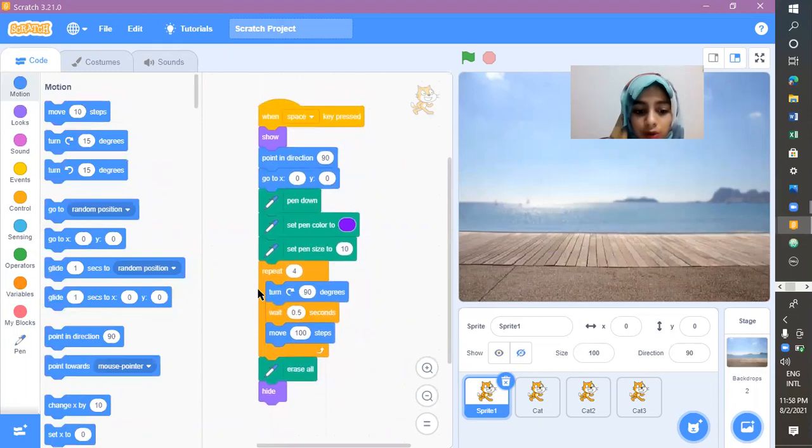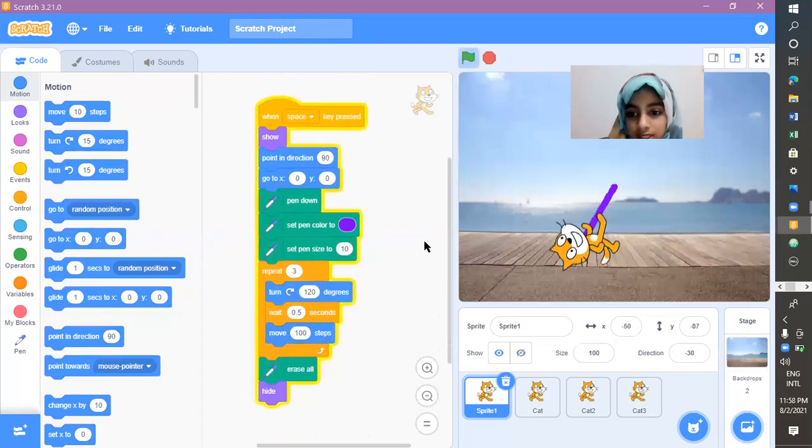So do it all for the rest, but change the repeat times and the turn degrees. For a triangle, the repeat will be only 3 times, and for the degrees, it will be 120 because the exterior angle of every equilateral triangle is 120. And yeah, it will draw a triangle now. Let me see. Yeah, it's drawn.